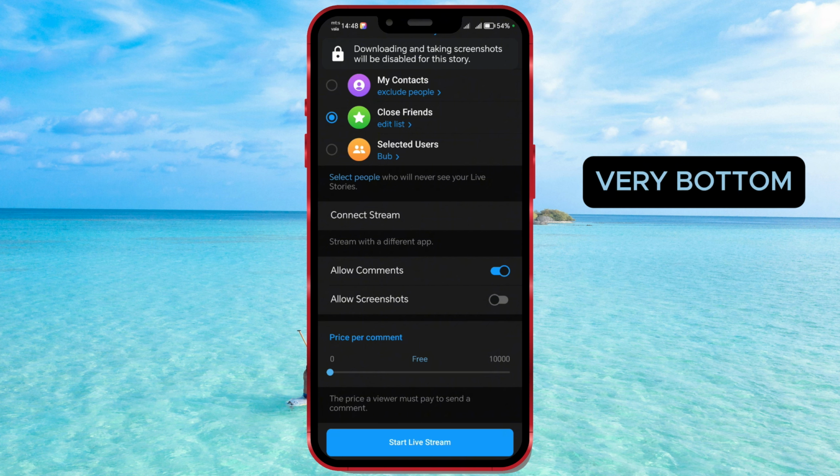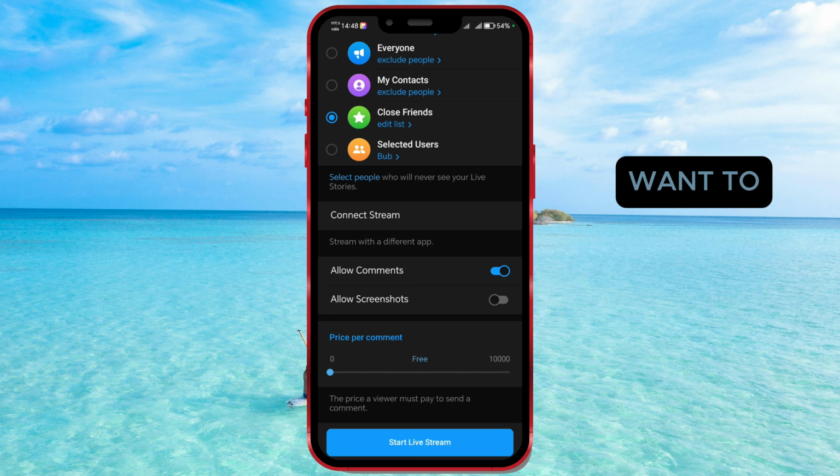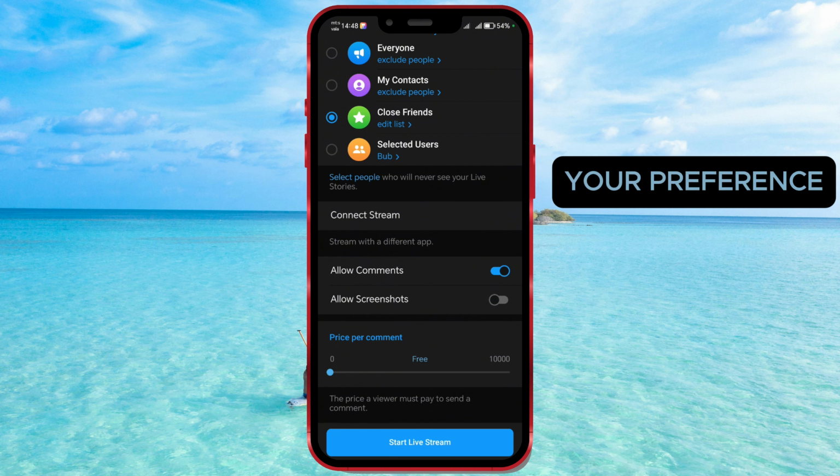At the very bottom, there is an option called Price per Comment. This allows you to set a fee that viewers must pay to post a comment during your live stream. This can be useful if you want to limit spam or monetize interactions. You can leave this off or set a price, depending on your preference.